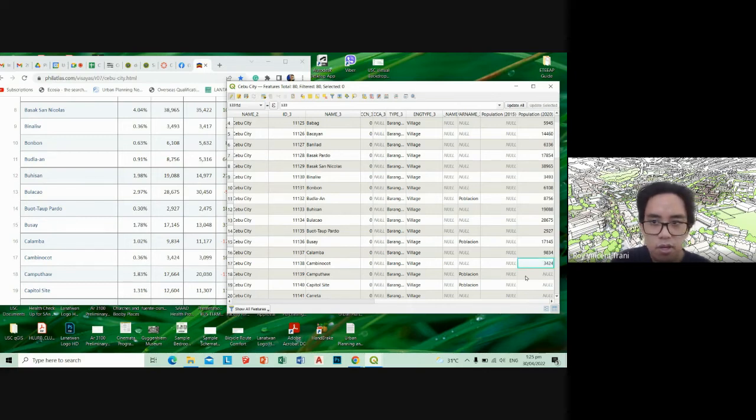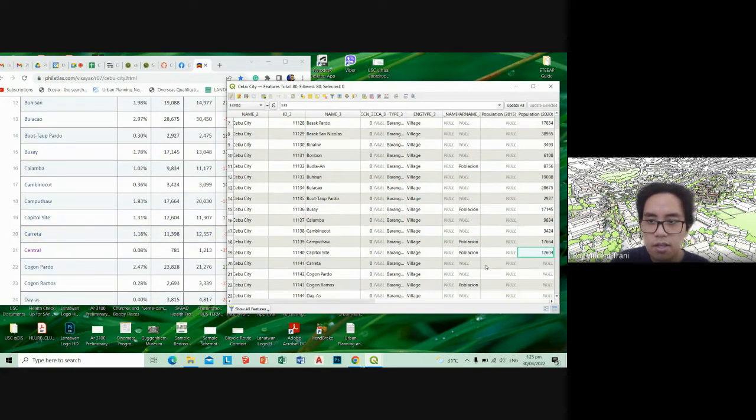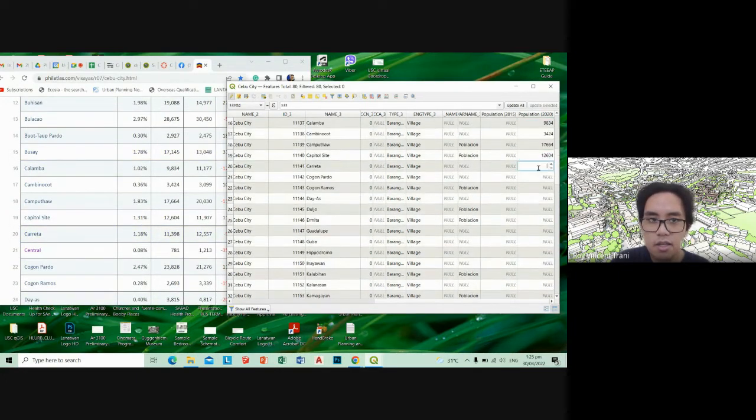Next is Kambinokot 3424. Putao 17,4. Capital Site 12,604. Careta is 11,398. Central is, okay, it's different here. It's Cogon Pardo. Just double check if we got the right names. 2828.